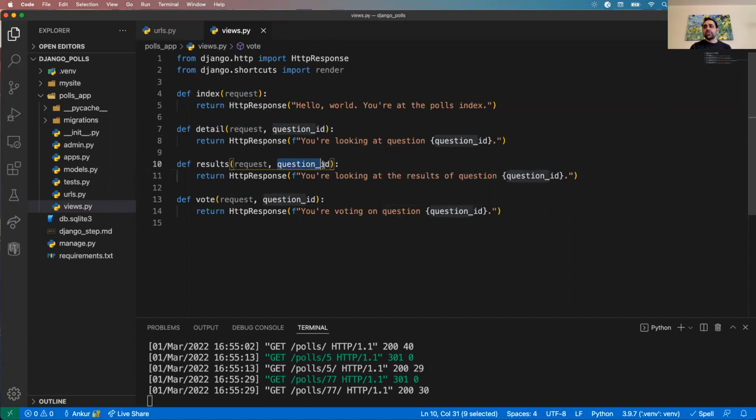It looks like we're doing something very similar for results and votes, where we have a question ID as part of the URL, part of the route, so that we can pick that out of the URL request and then use that information however we need to. In this case, we're just reflecting it back to the user, but we'll see how we can use that a little bit for other purposes shortly.